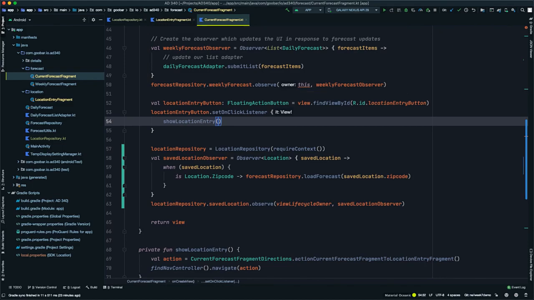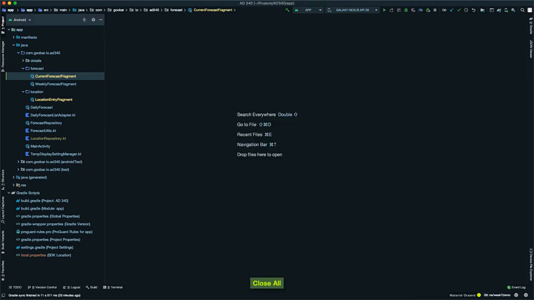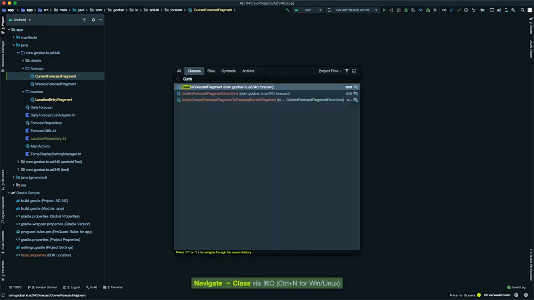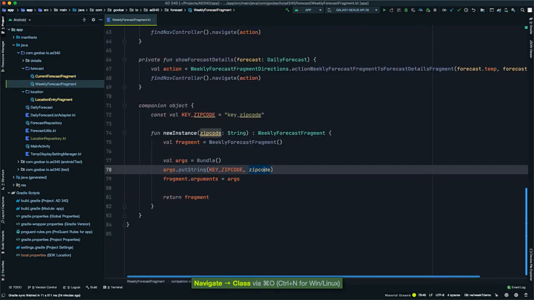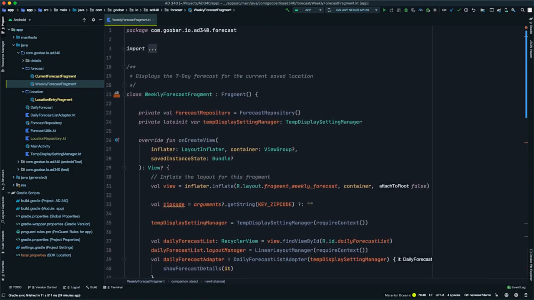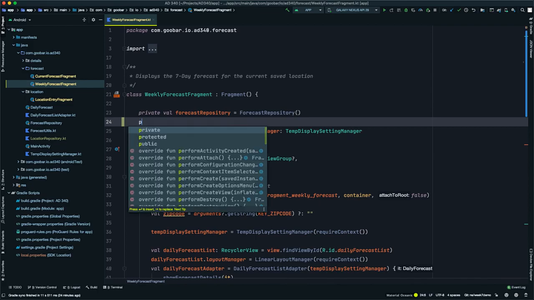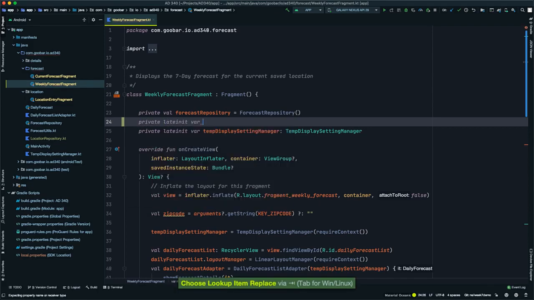All right, now that we have updated current forecast fragment to take in the current saved location, let's update our weekly forecast fragment. So we're going to start by just closing out all these files. And then we're going to open up weekly forecast fragment. And now, similar to current forecast fragment, we need to create a new private lateinit property for our location repository. So we'll type private lateinit var location repository.